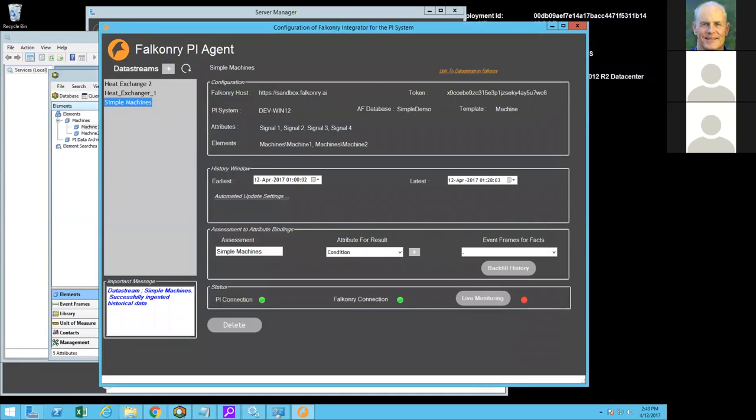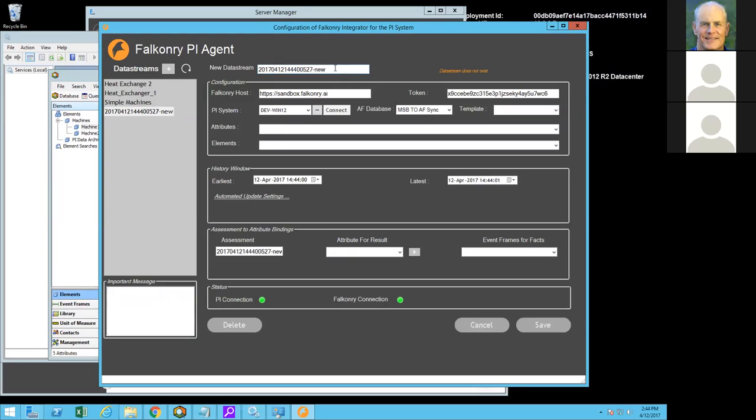So what you're looking at here is the interface to the Falkonry PI agent. This is the piece of software that's used to configure what data from the PI system I want to send to Falkonry, and where I want to put the result that Falkonry gives me back. So I'll just go ahead and start a new one. We'll call it my machines.